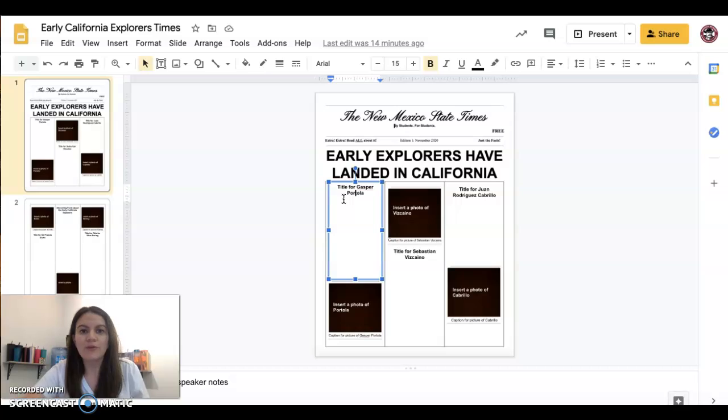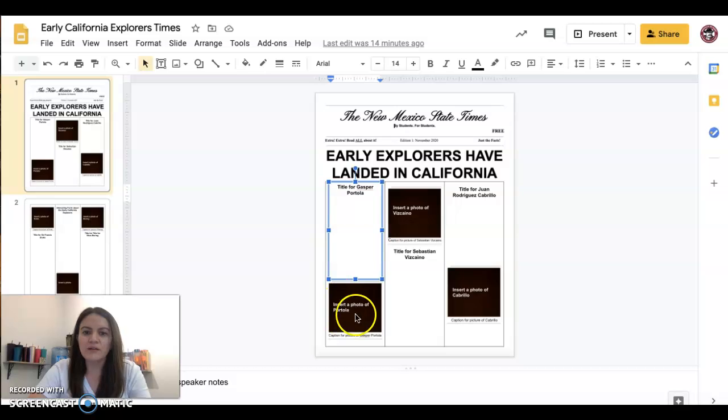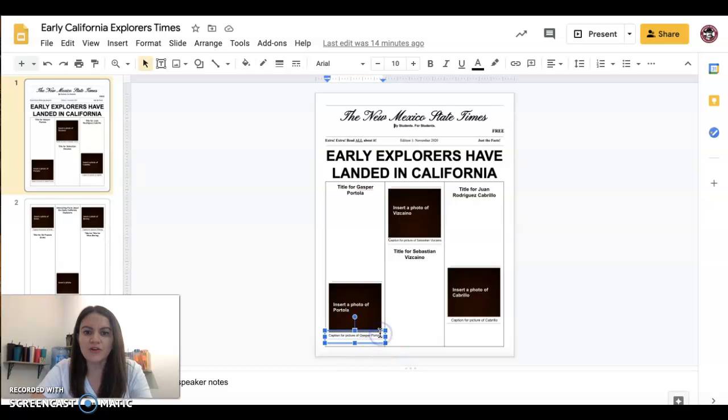Now, once you come up with your heading based on the explorer, you're going to go ahead and type your information into the text box that comes from this chart right here. Now over here, this square is going to be for a photo of Gaspar de Portola. Notice, I only put his last name just to save some space. Then right underneath the photo, you're going to put a caption to match the photo of Gaspar de Portola.